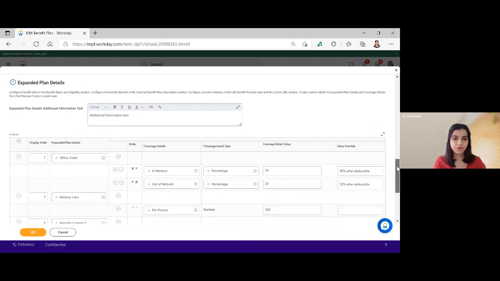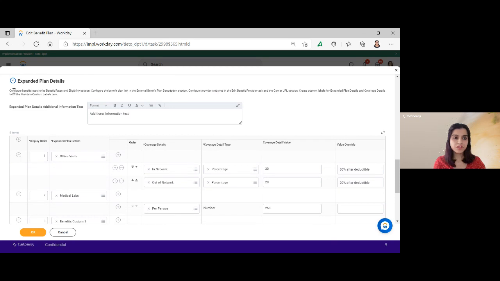And we can see now Workday has provided some information here on how this section needs to be used. It is not to be used for rates and eligibilities. Configure the benefit plan link in the external benefit plan description section and the carrier URL, all of these things. And this is the additional information text box. Some formatting options are also provided here.